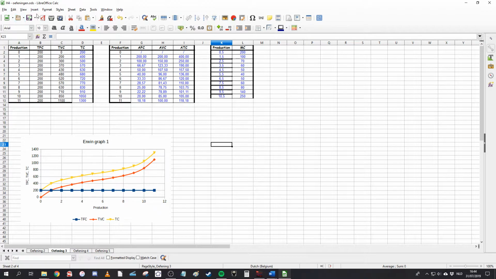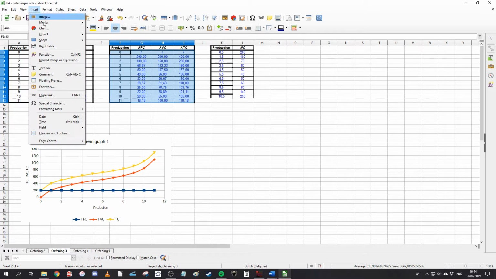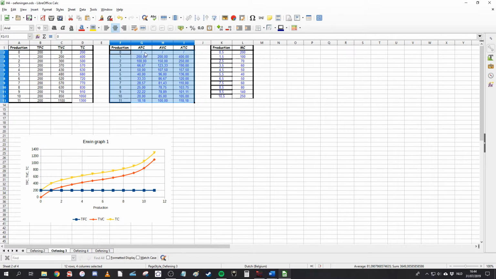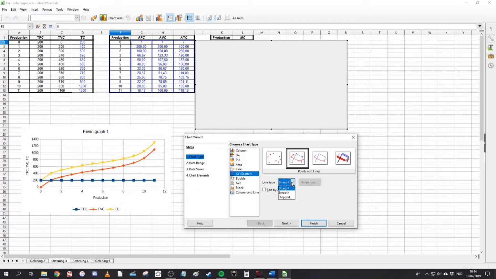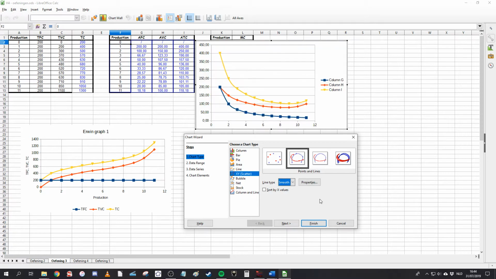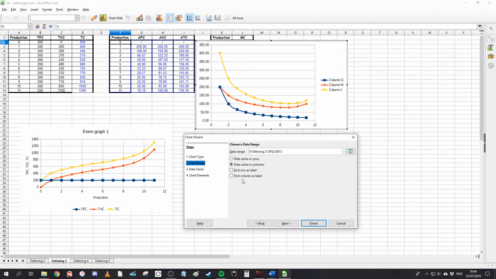So let's see. Excuse me. Now I'm going to select my things over here. So like that. Insert once again. I'm not sure how Excel will read these signs over here. So that's very exciting. Let's see what happens. So insert chart XY. That looks good, right? Yeah, looks good.